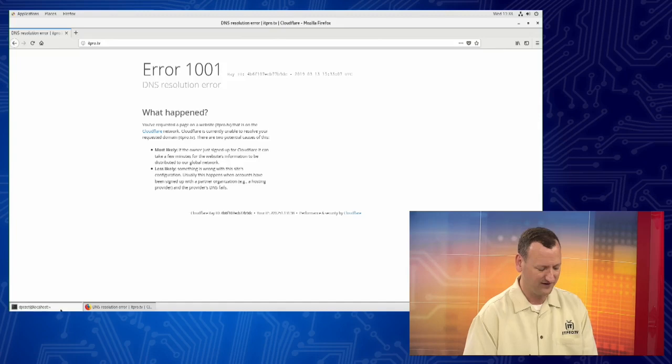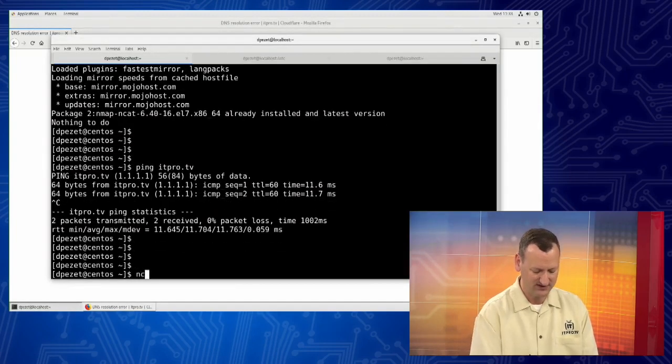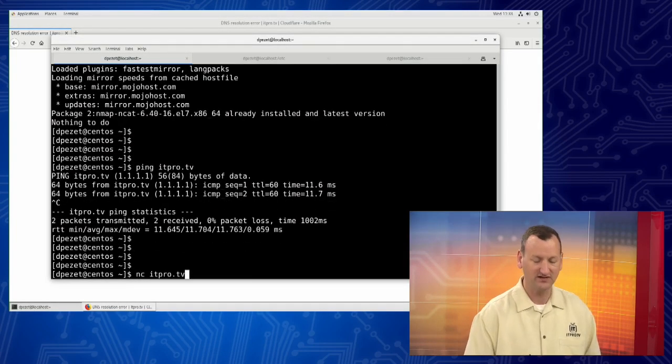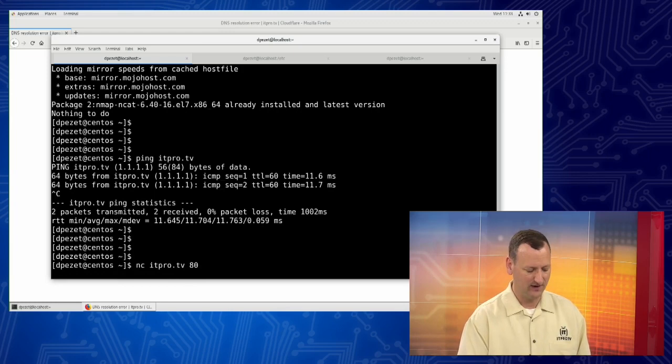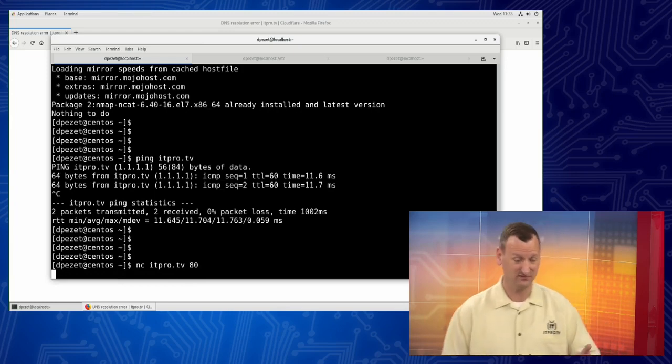I could verify that by going to the command prompt and using netcat and pointing at itpro.tv and trying to connect on a port, right? If I try and connect on port 80, that's where the web server should be. And when I run that, it should just sit here and disconnect. Or I might actually get an error message with something that means something.